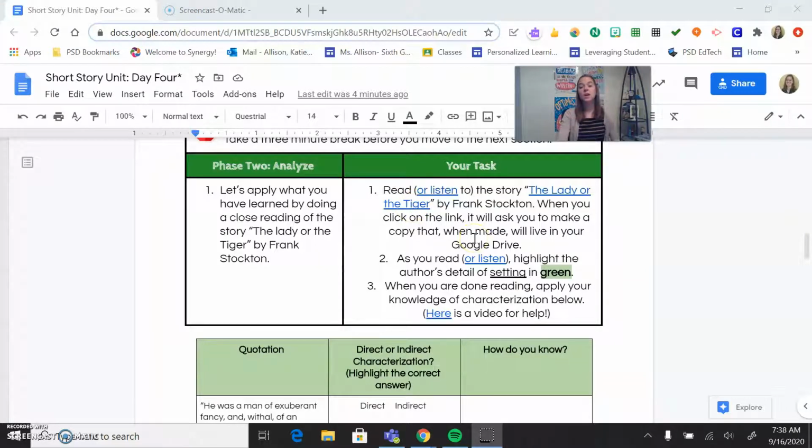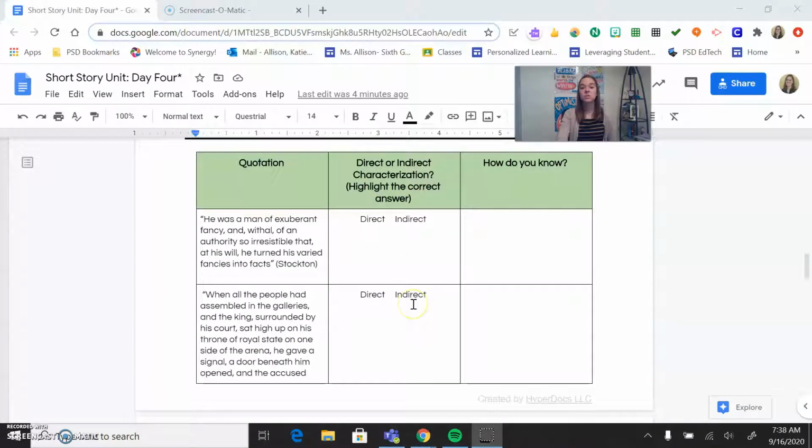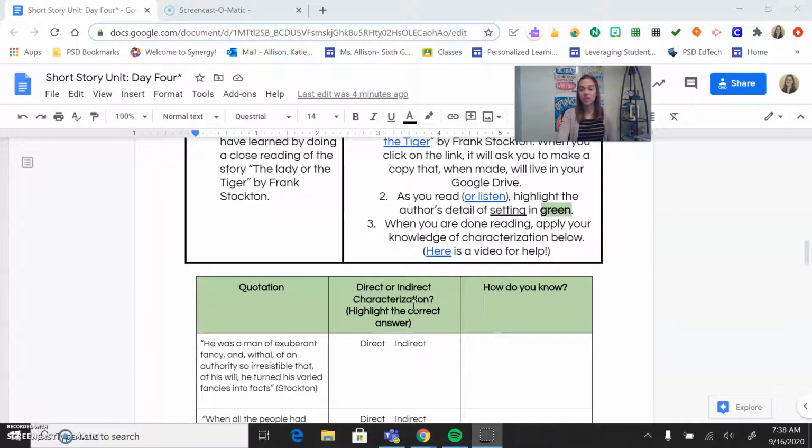Open up the document, and it'll ask you to make a copy, which you'll have to do, okay, so no worries. As you read or listen, you're going to highlight the setting in green. So anything that tells you where this is taking place and when this is taking place, you're going to highlight that in green.